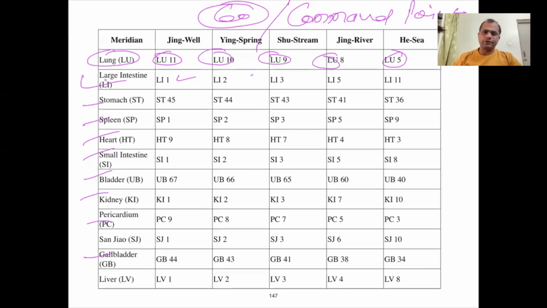We can do lots of treatment just by using these command points. हम इनका प्रयोग करके बहुत सारा ट्रीटमेंट कर सकते हैं.